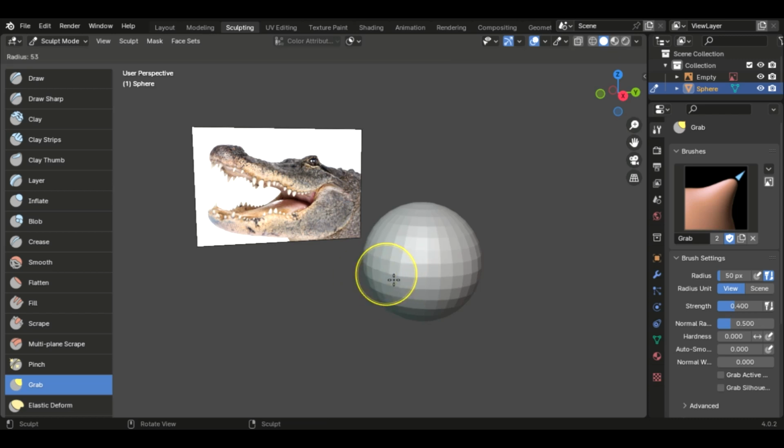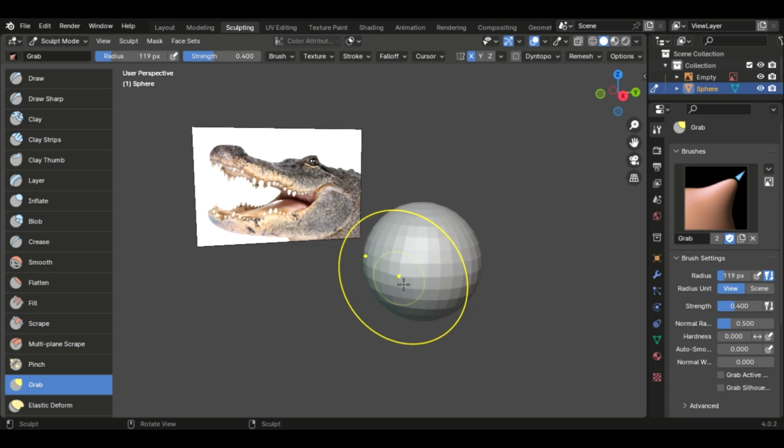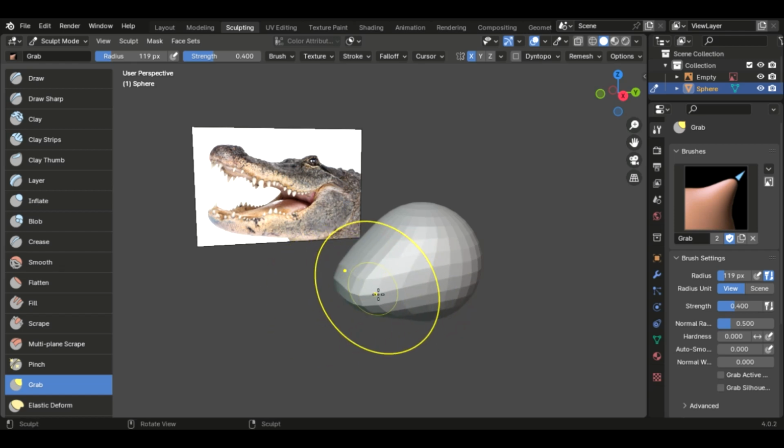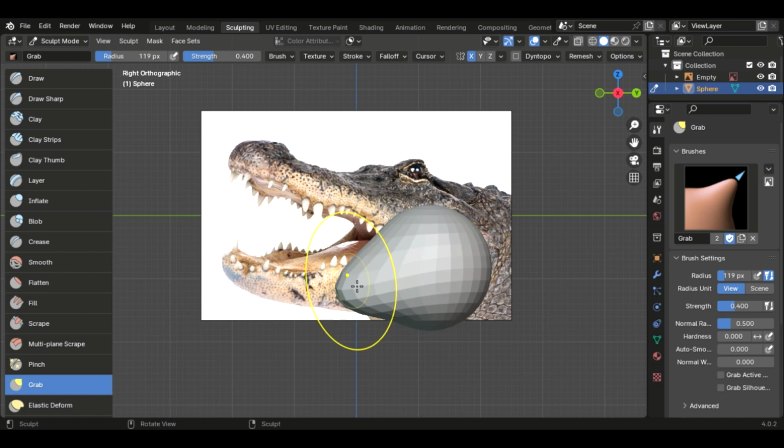We're going to push F, increase our brush size, and we're just going to start pulling out the bottom jaw here. And anytime you want, you can push 3 on the number pad, as long as you're in the same view I am. 3 on the number pad, and you can see how far we need to pull that out. So we're just going to keep slowly pulling.